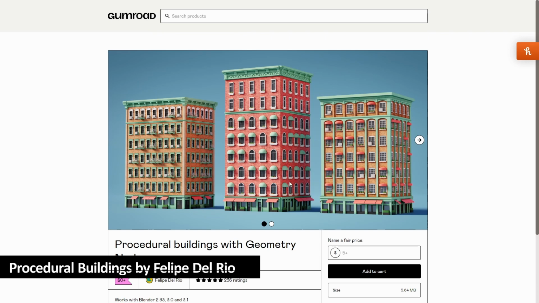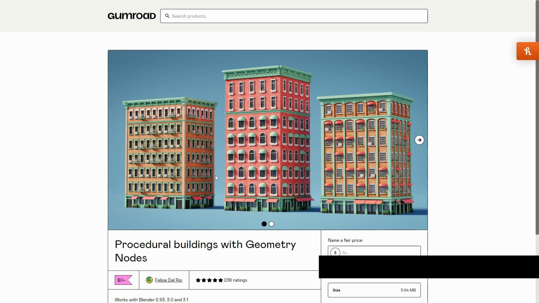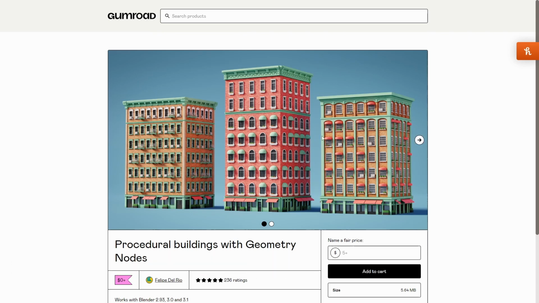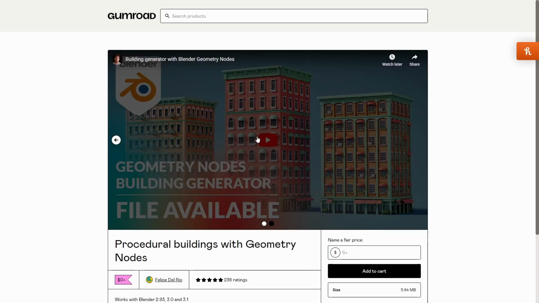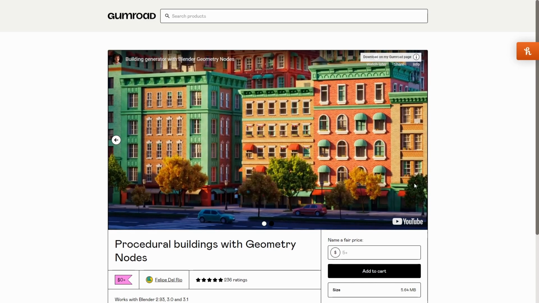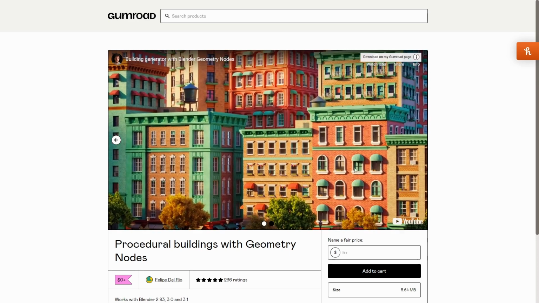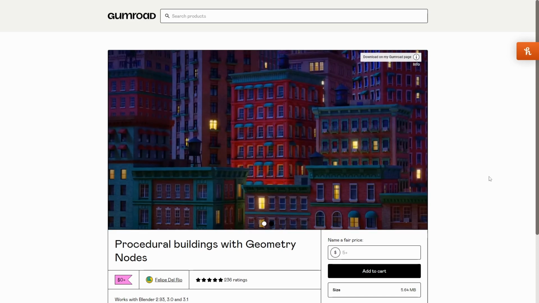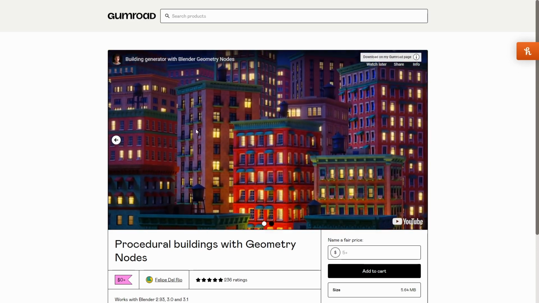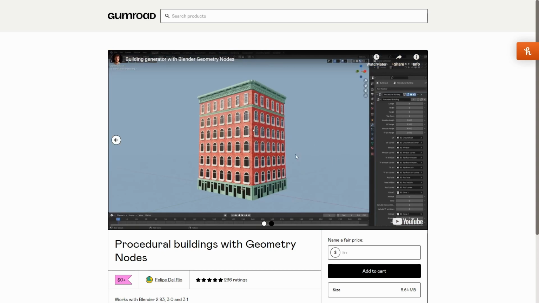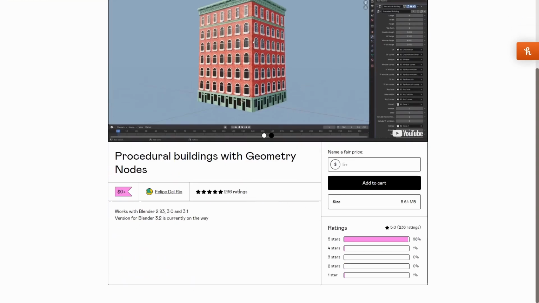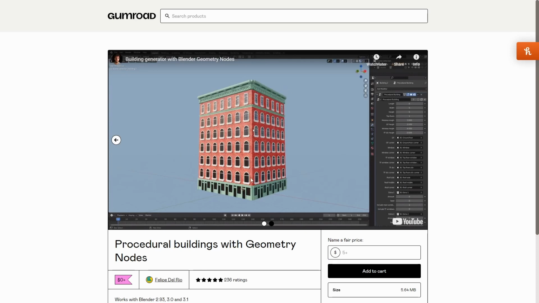The next one is really cool. It looks really pretty. It's more stylized, by Philippe Del Rio. It's geometry nodes procedural buildings. If we just look at this video, it looks really amazing. The colors are so warm and they work at night. So yeah, this looks really cool and I would definitely give this a try. Maybe just name a fair price here. This doesn't work in the newest versions, but they will still work if you just make the models in the older versions and just export them as an FBX.